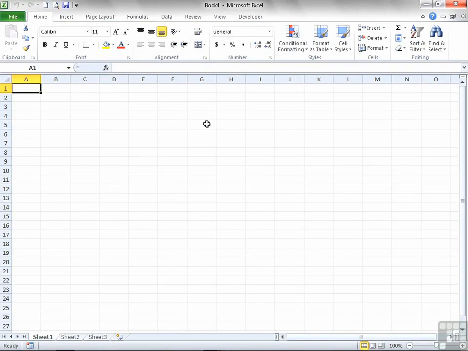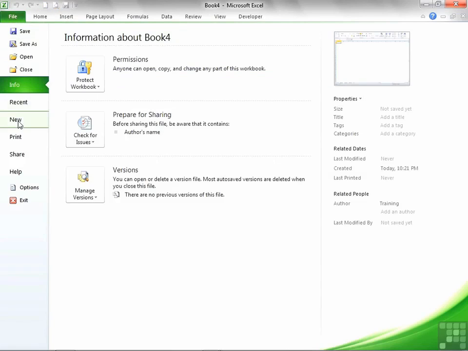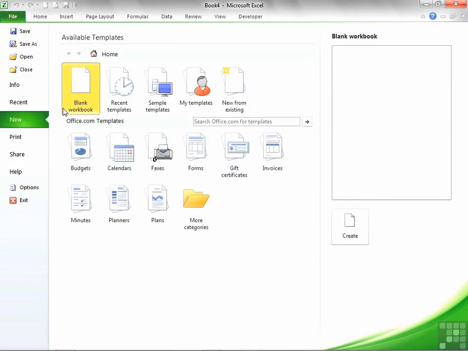So there are a number of ways of creating that new blank workbook. Either you just start Excel again from scratch, or use the keyboard shortcut Control-N, or the shortcut icon on the Quick Access toolbar up here, or you go to File and choose New and look to create a blank workbook that way.